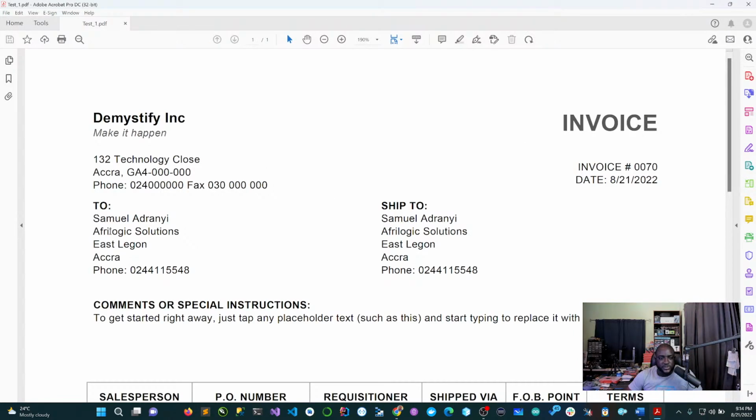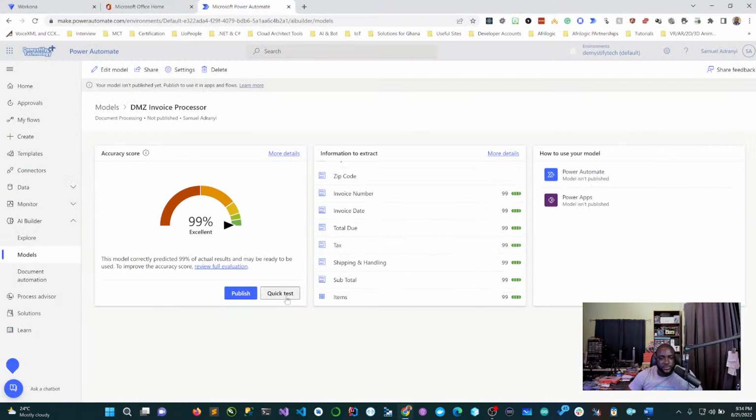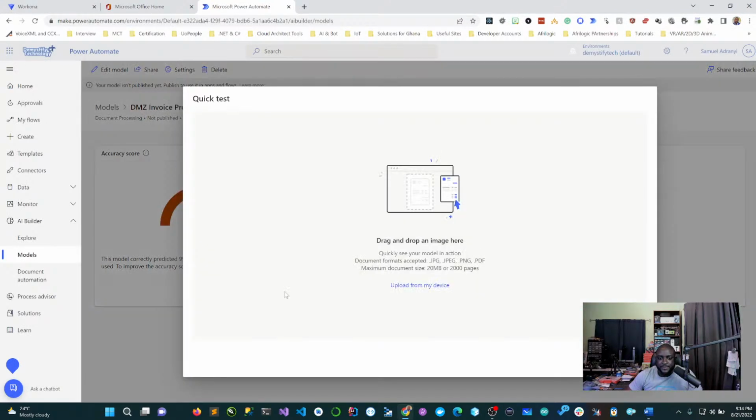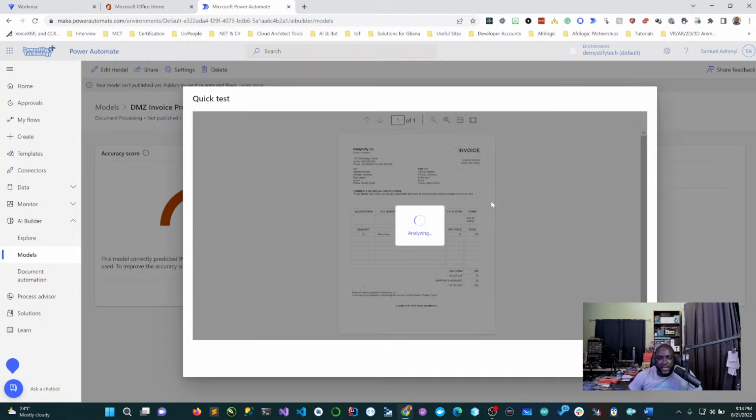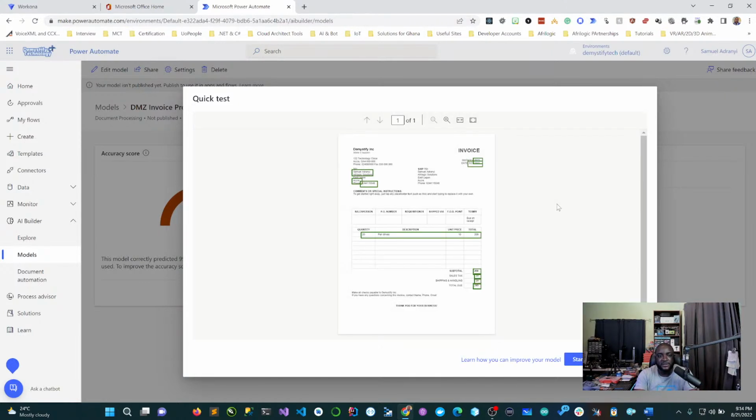You see this? So this has my name and more. So we'll go here, do a quick test, upload from my device, and there you go, test 1, open, and look at that, it's analyzing. So this is what would have happened in the background if you use it in a Flow or Power Automate. It will pick the file, analyze it, and I can give you the flow. So next week when we start, I'll show you the architecture diagram.